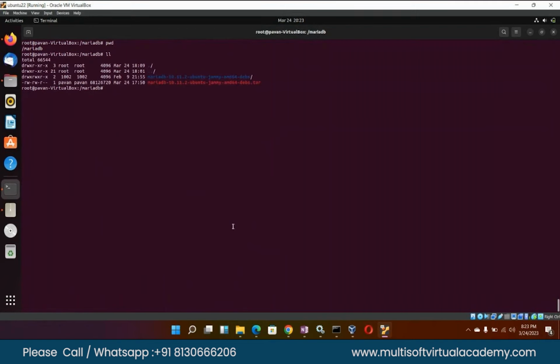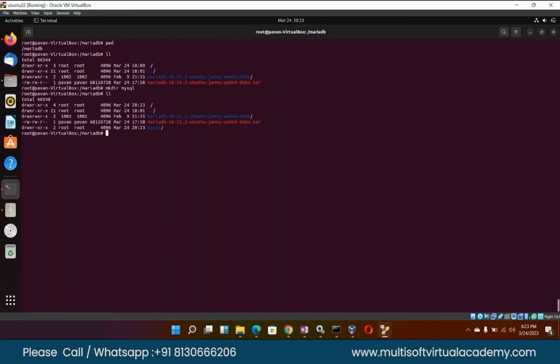So these are the files which I have downloaded. If you want to create any directory, this is very simple. Make directory, mkdir, and give the name, like MySQL. This is the name I have given. Okay, so now press ll. So you can see the directory has been created. Now if you want to come out, just give exit. Okay, so I have logged out from the root.